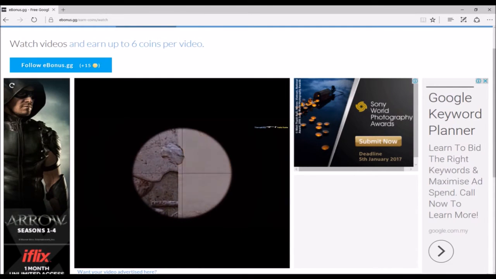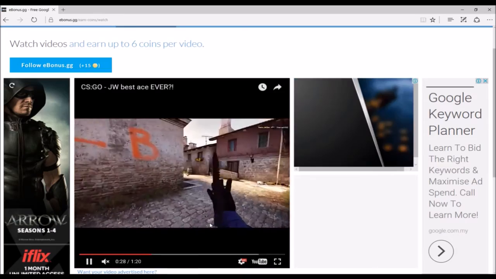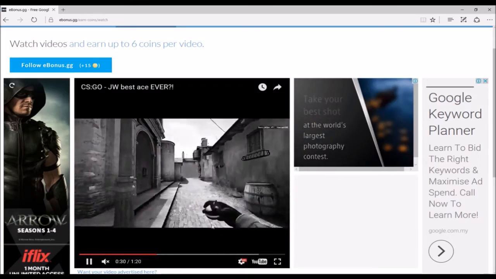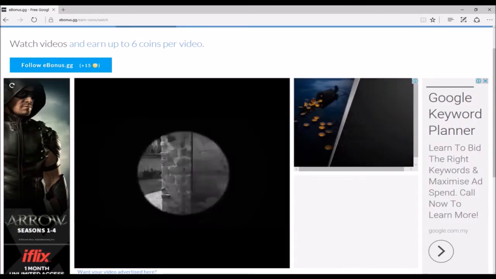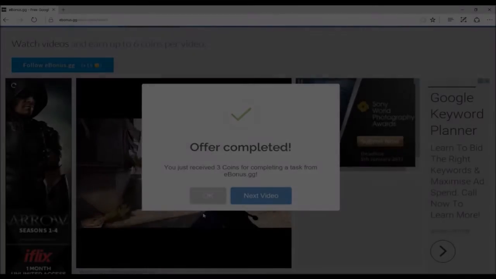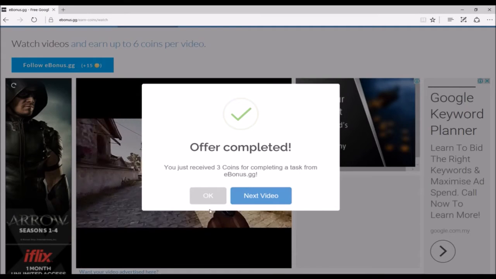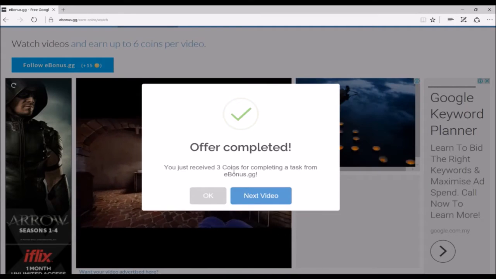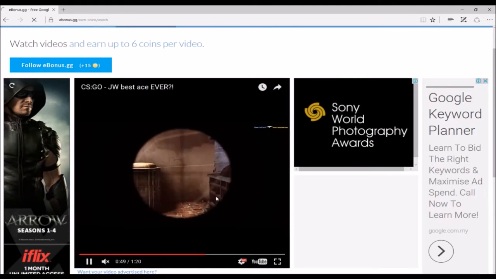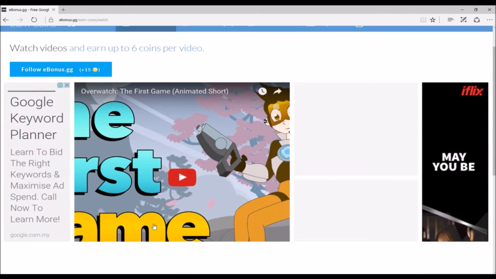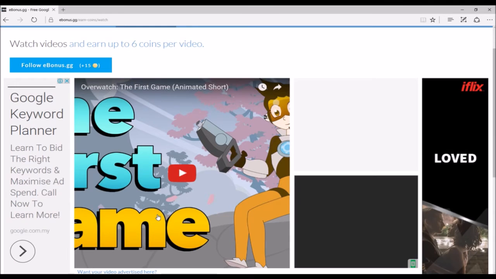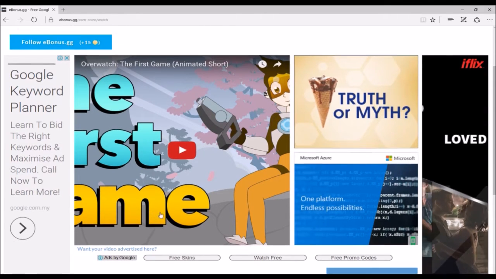So you just have to let it load and give it some time, and it will give you the price. I'm going to cut the recording and turn it back on when I actually get the price, to show you guys. Alright guys, I'm back, and as you can see right here, you just received 3 coins for completing the task. So I can click next video, and you can see it's around 45 seconds and I just got that one.